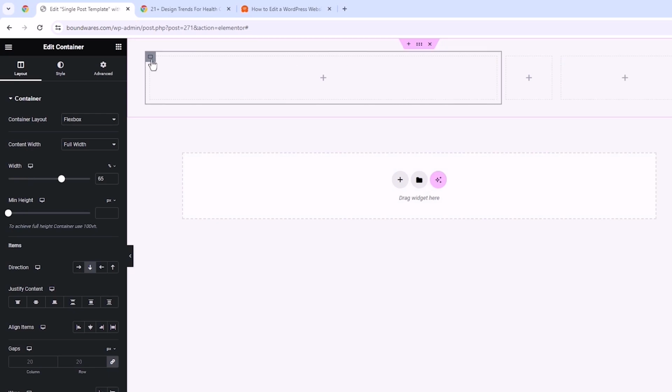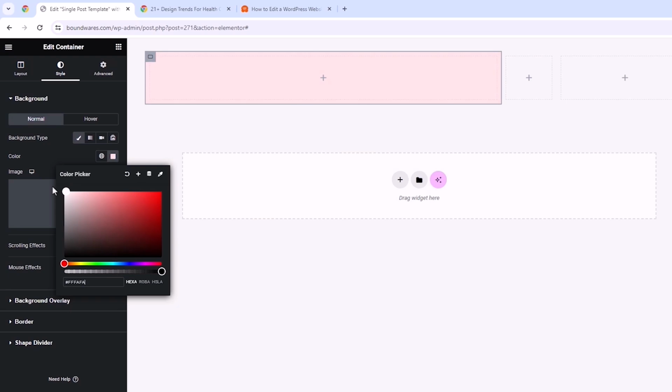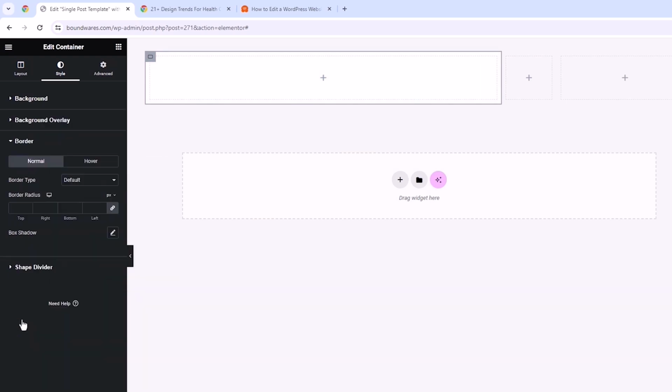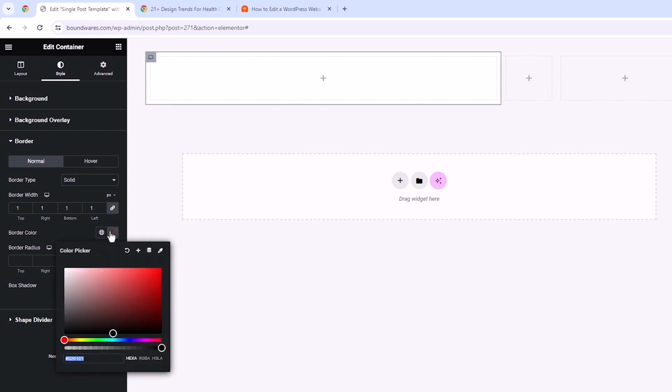Shifting our focus to the first container, let's begin by changing its background color to white while adding a distinctive border around it. To do so, open up the style options and change its background to white. Next, open the border options and change the border type to solid. For its width, let's set it to 1 pixel and its color to #CCC.